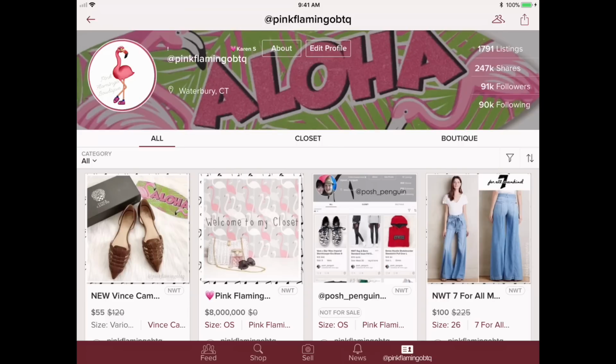So, ways people like to organize their closet. I used to have my Poshmark closet organized. I had it 2 different ways at one point.